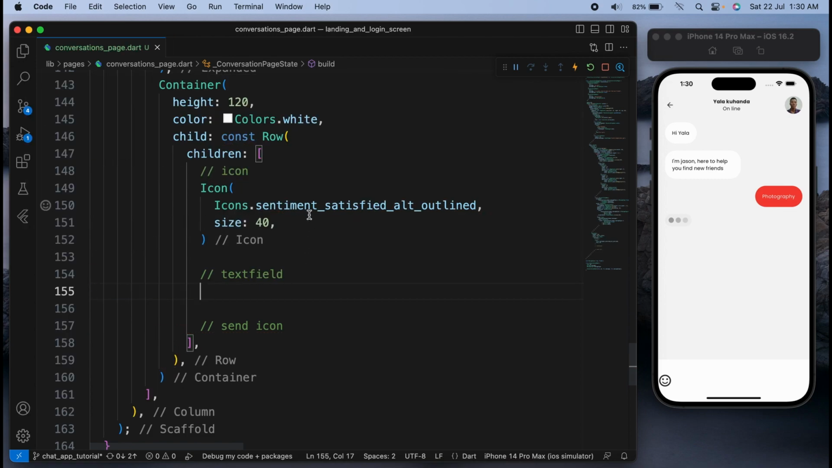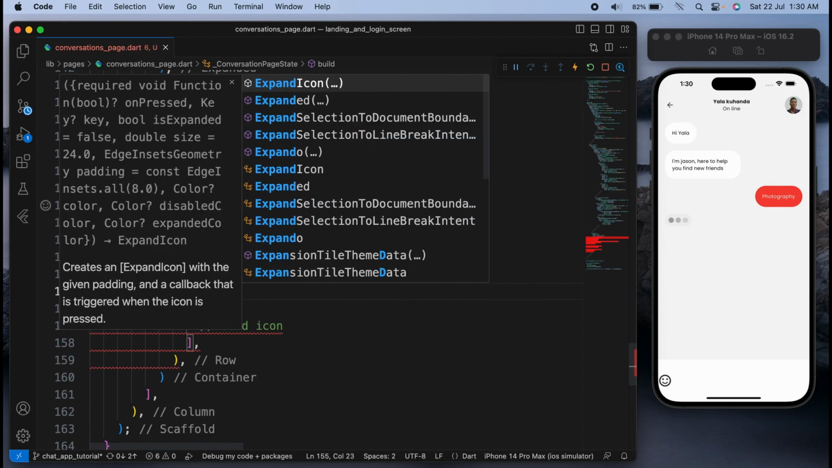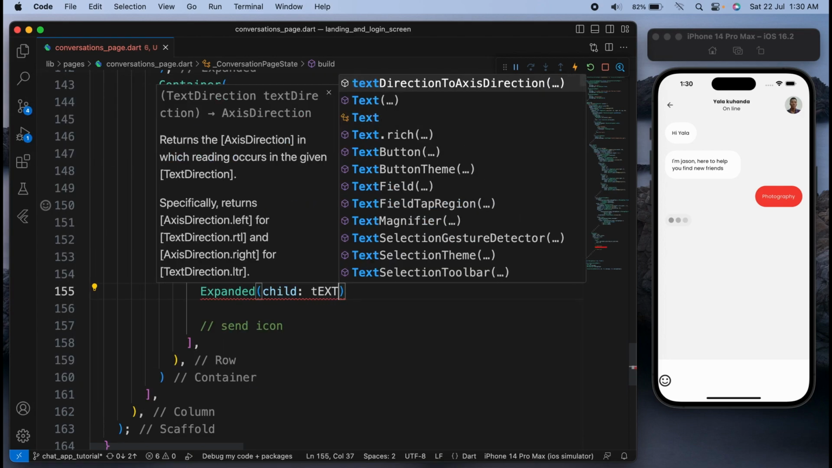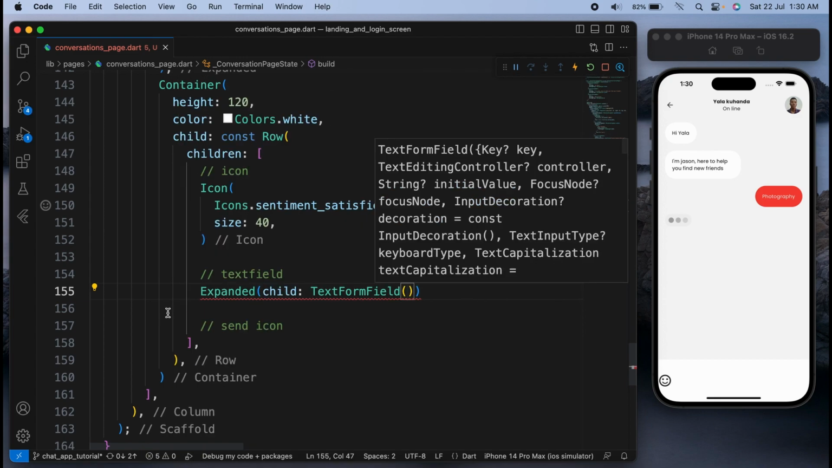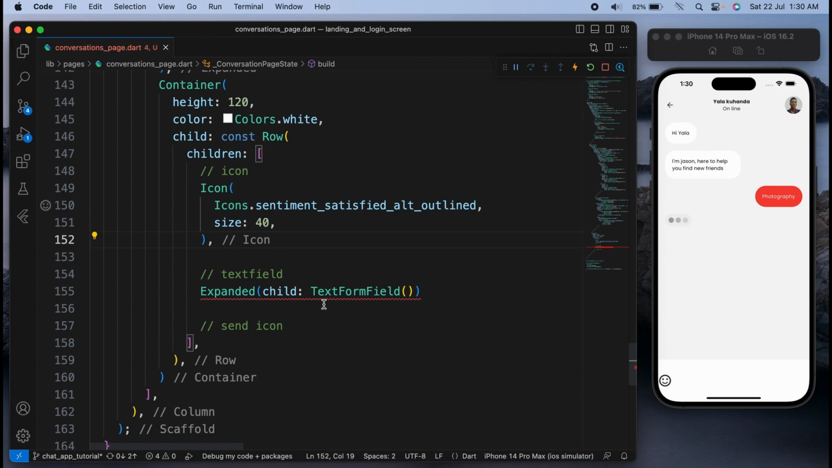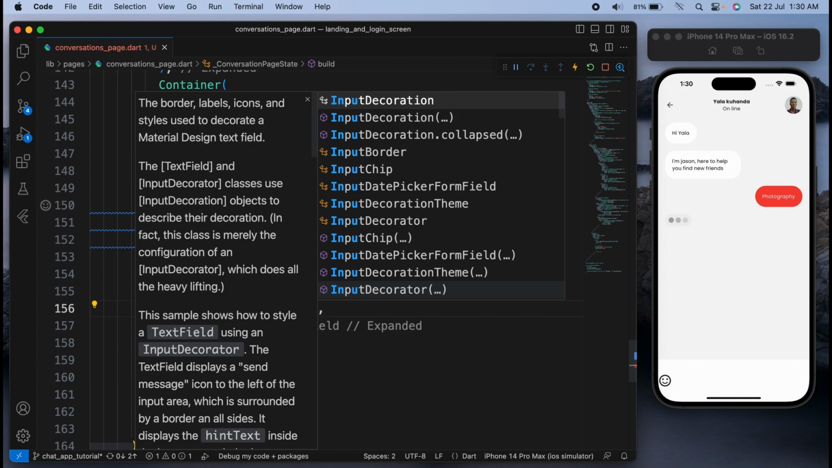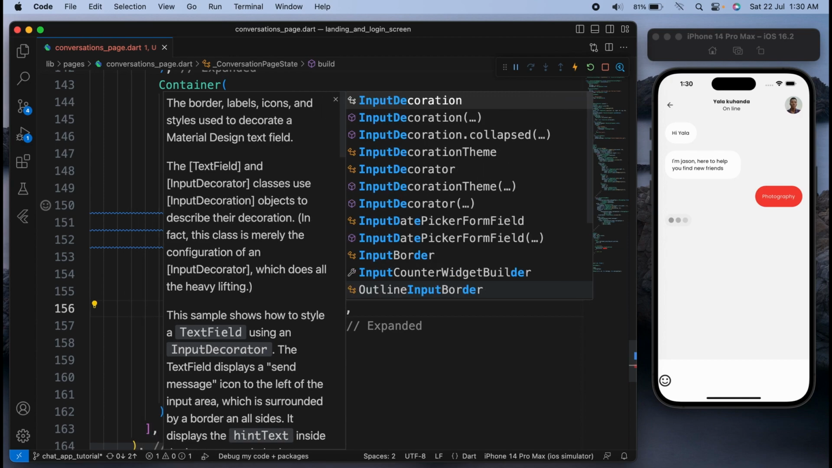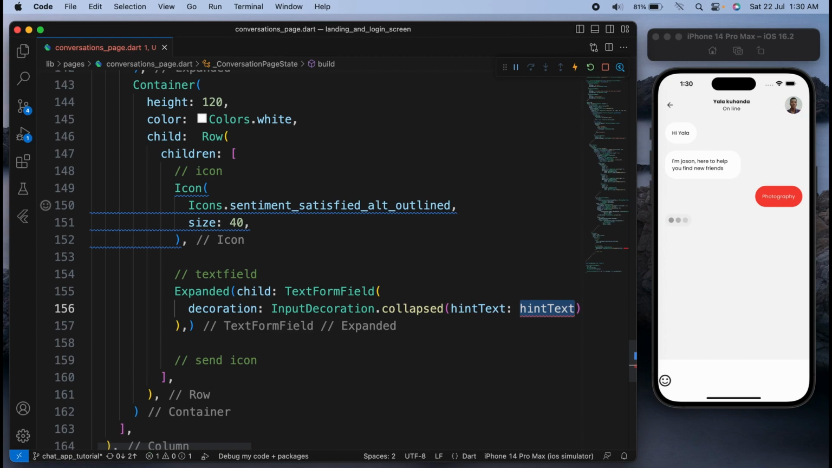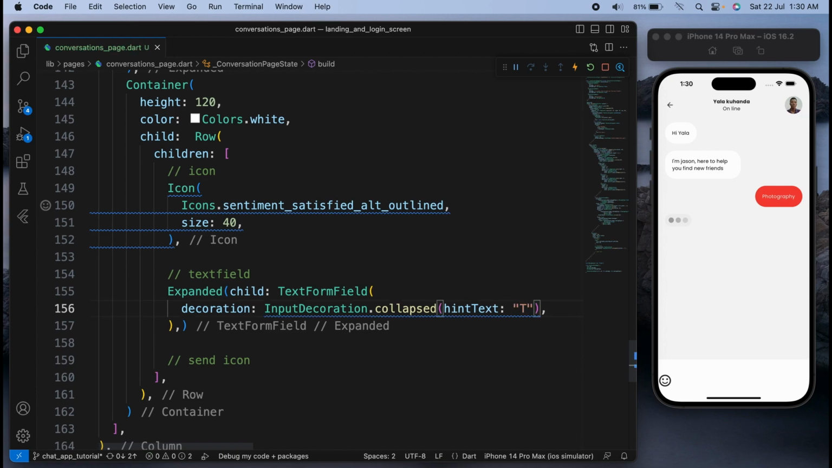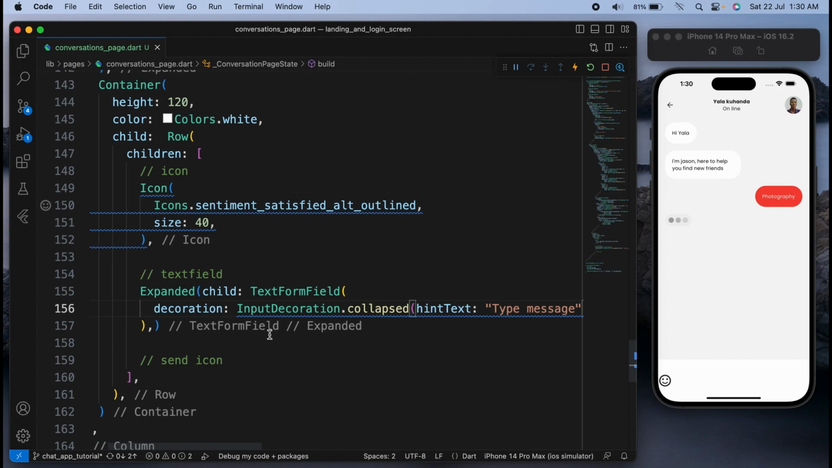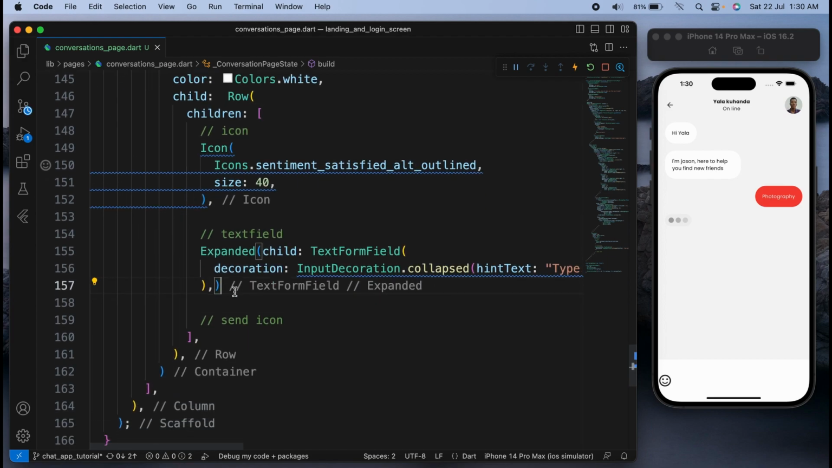So we are inside a row, so we're gonna need an expanded widgets, text form field. We're gonna remove these consts, just like that. And here I have some decoration, input decoration, let's say collapsed, and here we're gonna write type message, stuff like that.